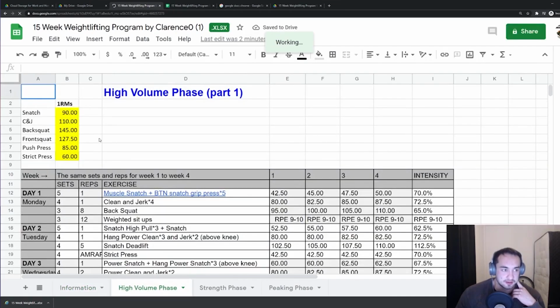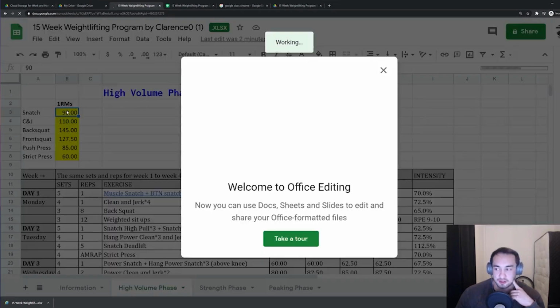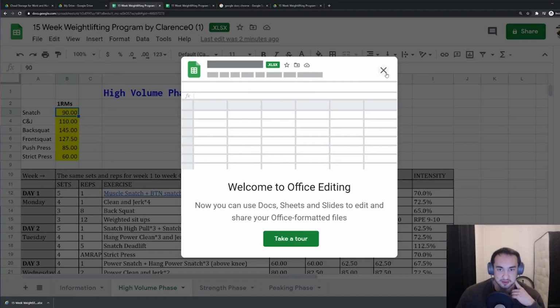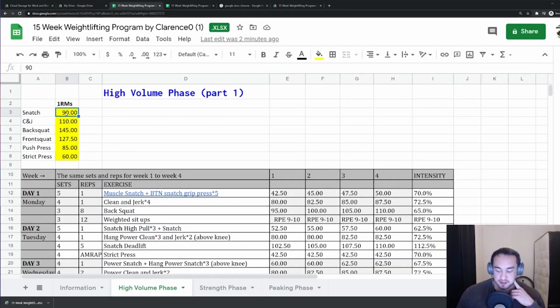So here, in the first part of the program, you can actually input your maxes now. So just close that. So let's say your max snatch is 100 kilos. It's no problem. You can enter all that in. Max snatch 130, just as examples. So enter in all your maxes there and you should be able to follow the program.